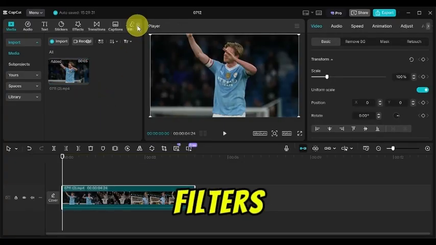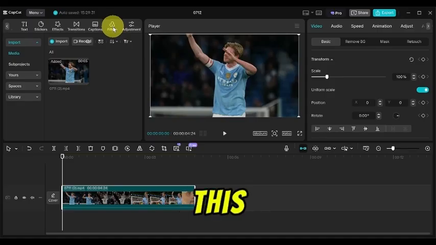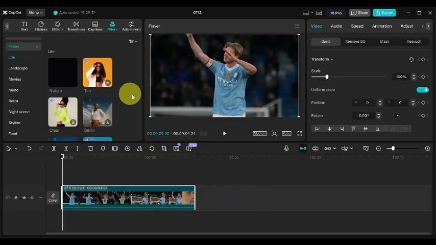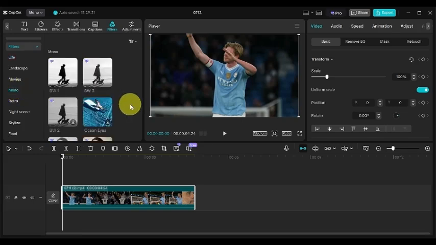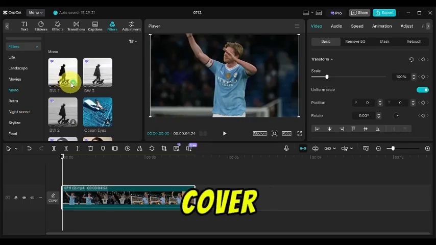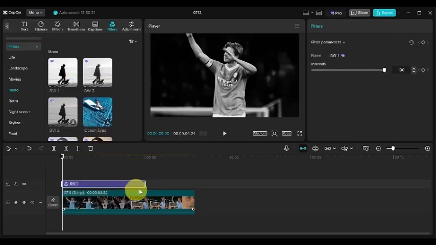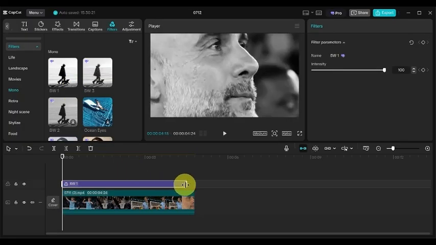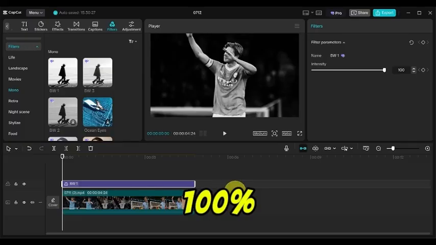Next, go to the Filters tab and select Mono. This gives the black and white filter. Select the black and white filter and stretch it to cover the video clip. This changes the clip to black and white. Leave the intensity at 100%.